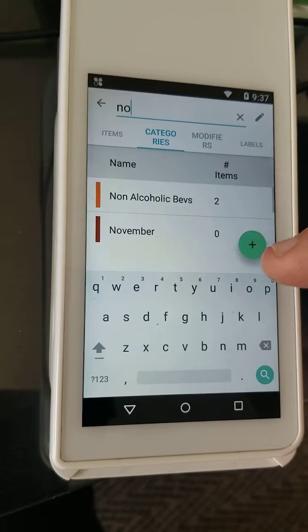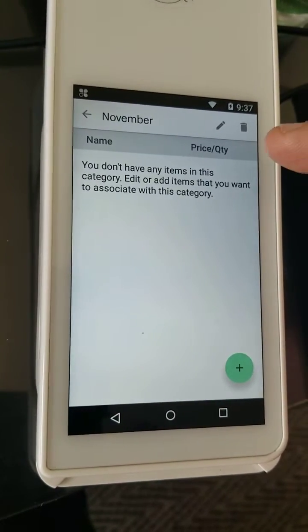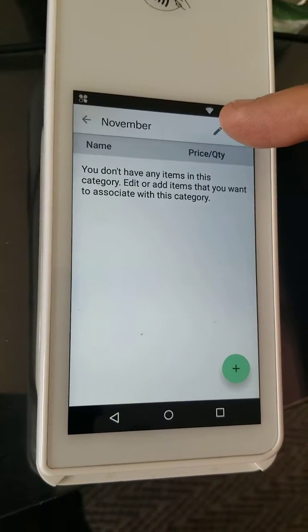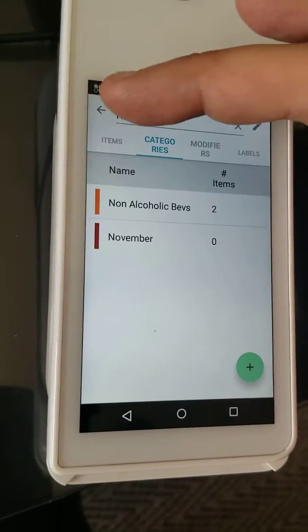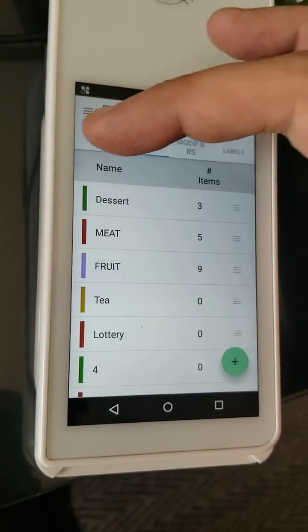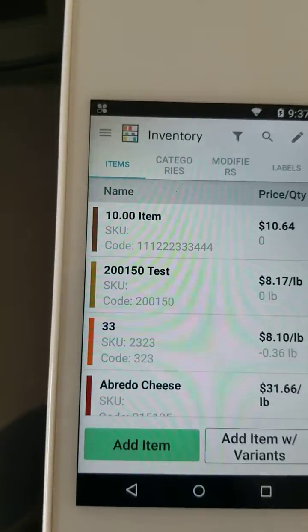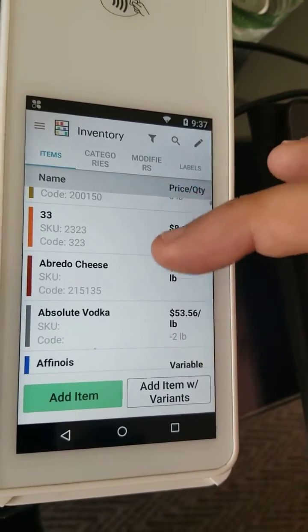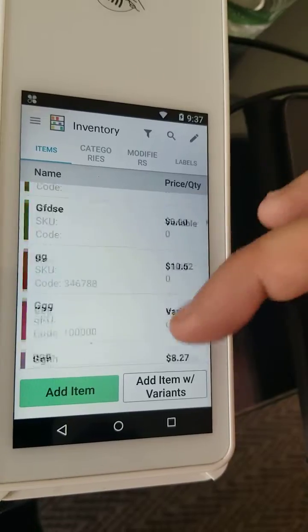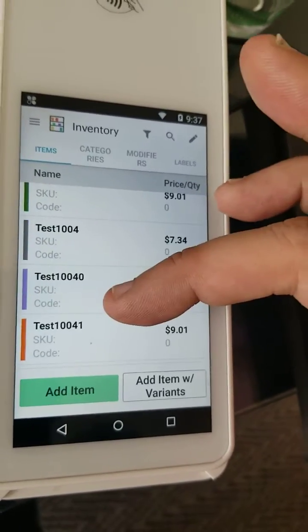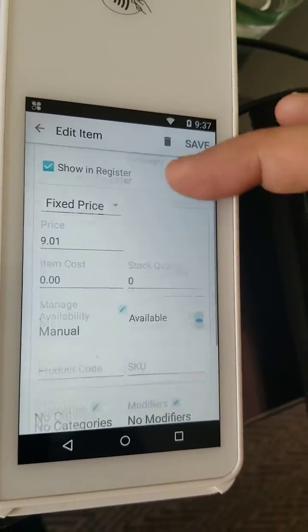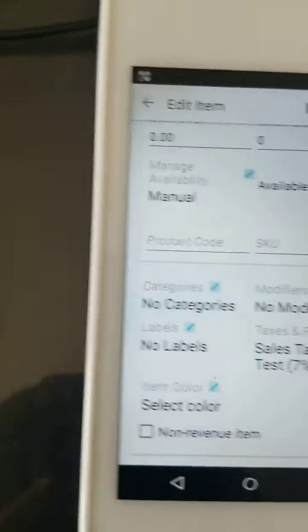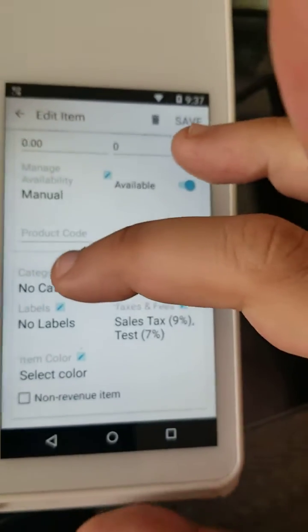Here's my November, and actually I want to get to it this way. So we're going to go to items, and I'm going to grab one of these items. See how this item has no categories, and I'm going to go ahead and change that.